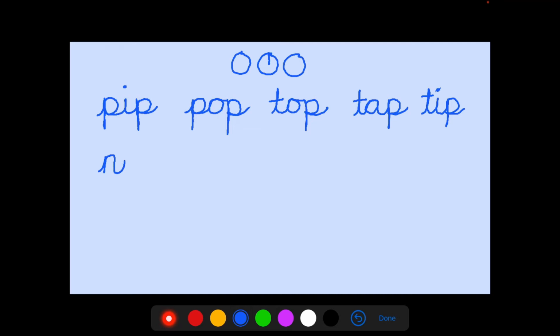N is N. My mouth was open. I. Nip. I know. This time we'll change the vowel. Nap. And my mouth is open as I say N, so I know it's the letter N. Nap.